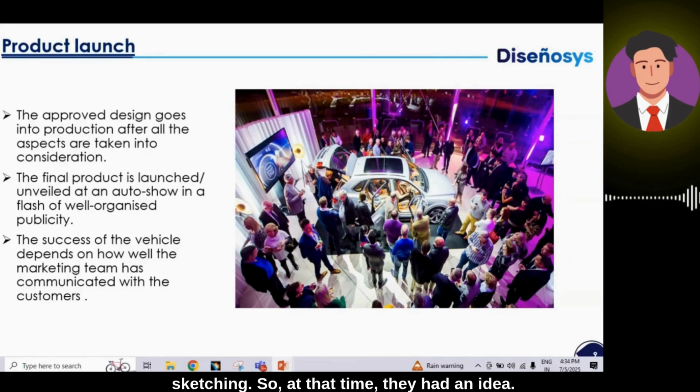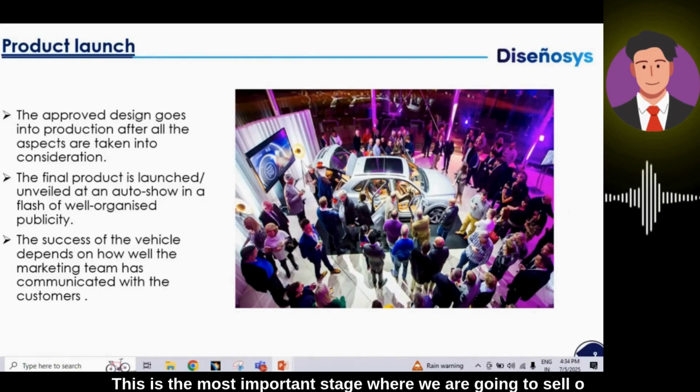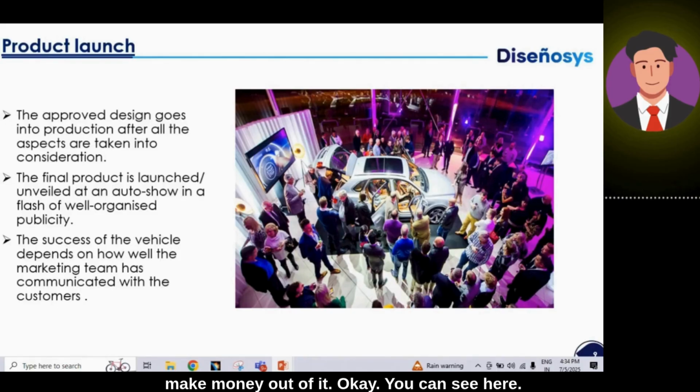So at that time they had an idea about how a car is going to be, and now they have manufactured that car. So they're trying to sell that idea to us. This is also an important stage, the most important stage where we are going to sell our ideas and make money out of it. You can see here, well-organized publicity is being attracted towards this car, which is being launched over here.